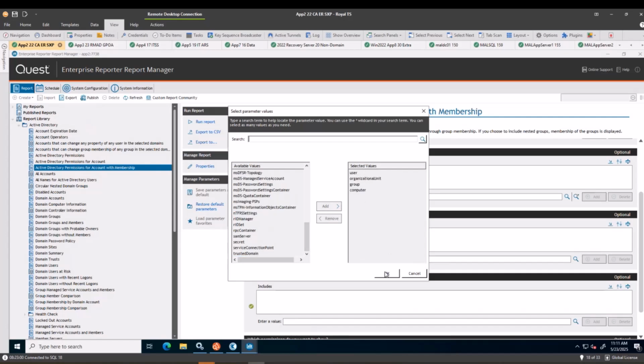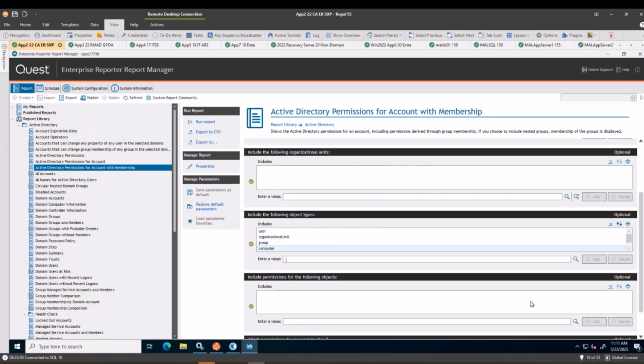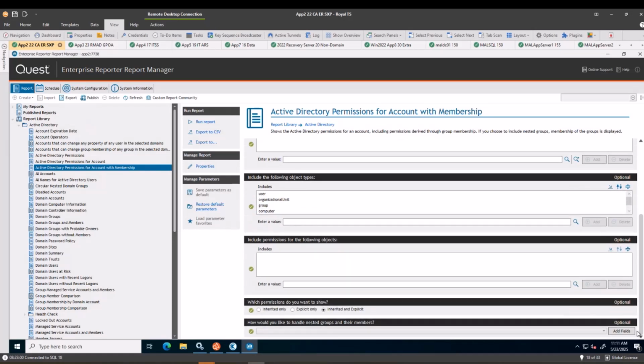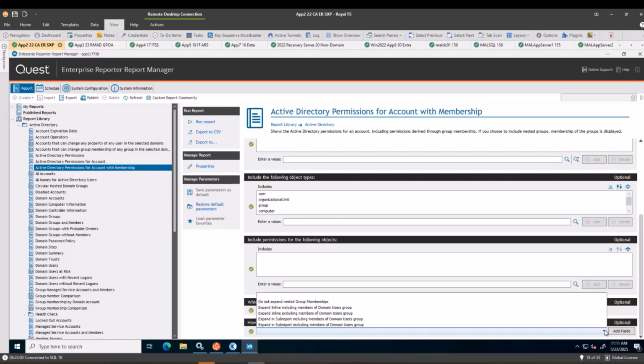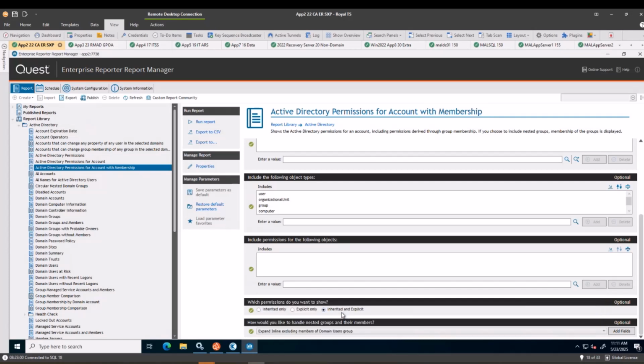Once we select all those four objects, you'll see those populated within the criteria. And then because we're using the with membership or with members type report, at the very bottom, you'll notice a selection criteria on how to handle the group members. In this, you have 5 options, either to not expand the nested group members or to expand them inline, including or excluding the domain users group. In this report, I'll choose to expand inline, excluding the domain users group, which is effectively all users.